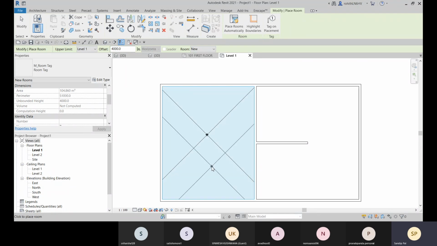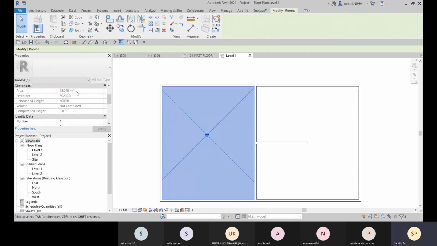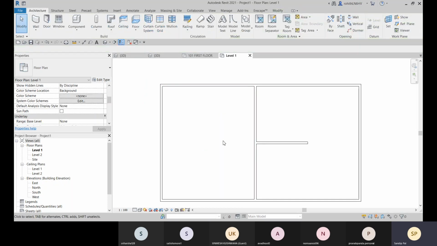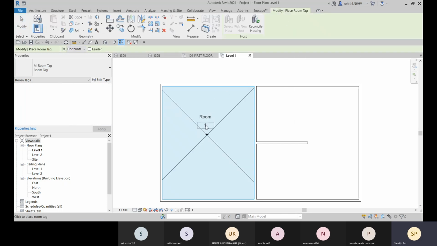So let me place it over there. And that is placed right now. And here you can see that this is the room right now. Neither the room name nor the number is visible. Why? Because while creating this room, the tag on placement was unchecked. So no room tag is available right now. So now what to do? I have this tag room option, so I can go with the tag room. So let's tag this room right now.